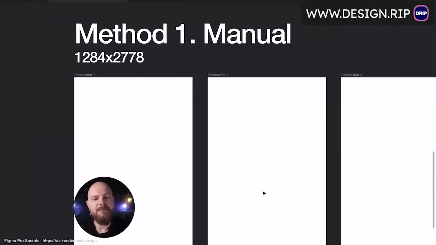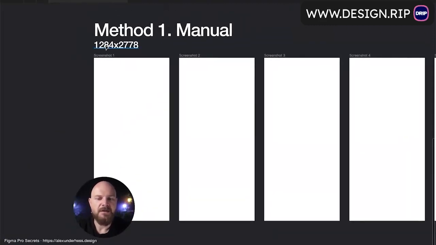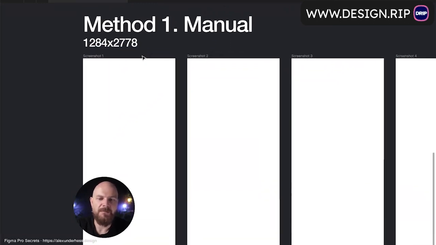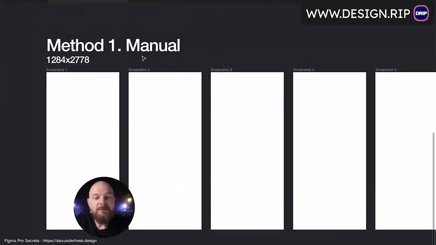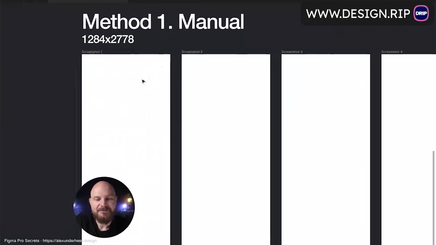So method 1, manual. First of all, for your convenience, I added here the size of the screenshot. It should be 1284 by 2778 when you're creating a screenshot for the App Store. And now let's create the manual method of connecting all these screenshots together. What we will do, let's create something like kind of gallery, and then through this gallery we'll connect the first screen and the second one.